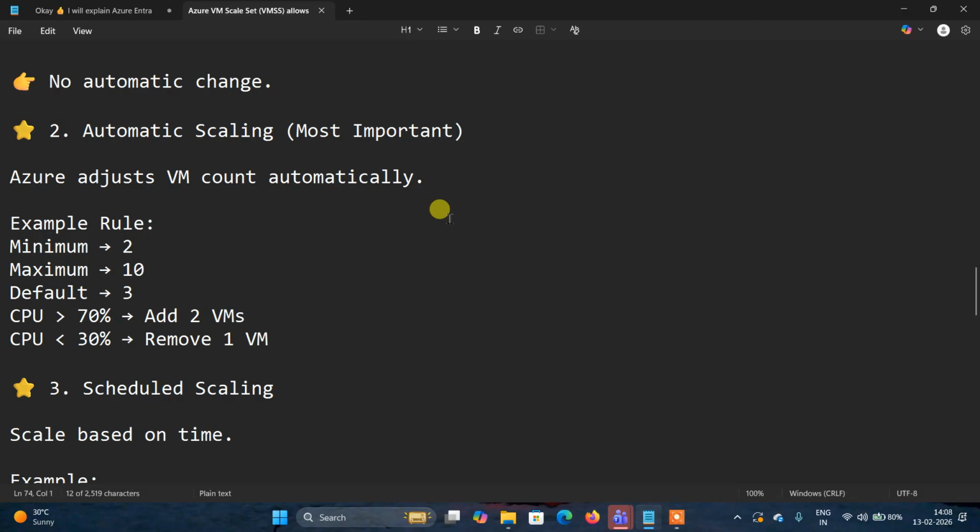Whereas in auto scaling, Azure adjusts the VM count automatically. Who will adjust the count? Azure will adjust. Understood? Here the rule is there. In this example rule, I set the minimum as 2, maximum as 10, and default as 3. Always the default value should be more than the minimum value.